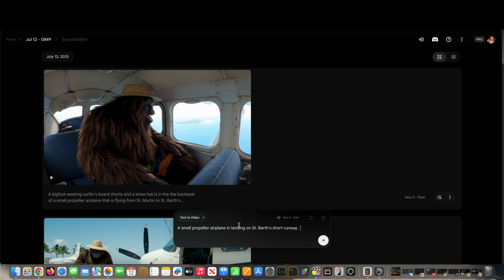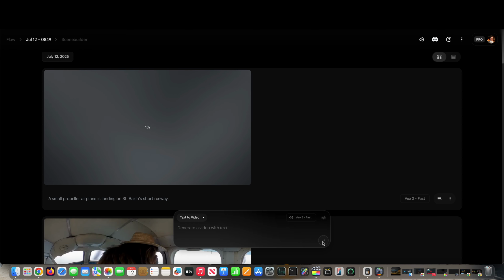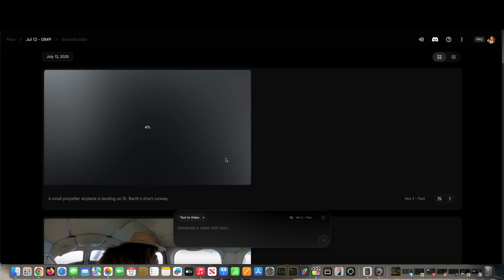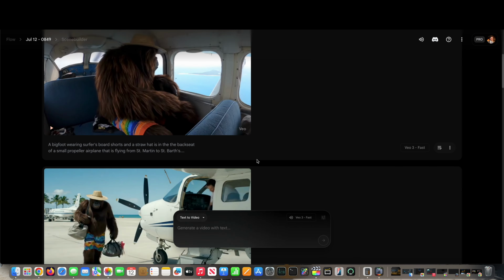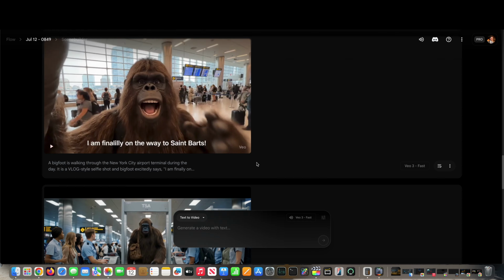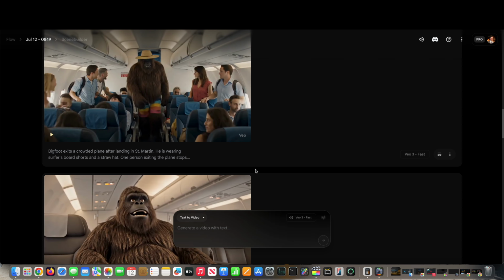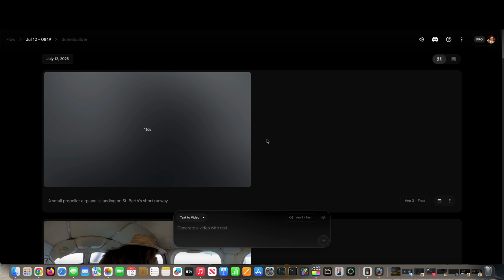A small propeller airplane is landing on St. Bart's. So this doesn't mention any more. Let's just see what it does. We want to have that because that's a key visual moment, that, oh, this is a tiny airport. Let's just see what it does.